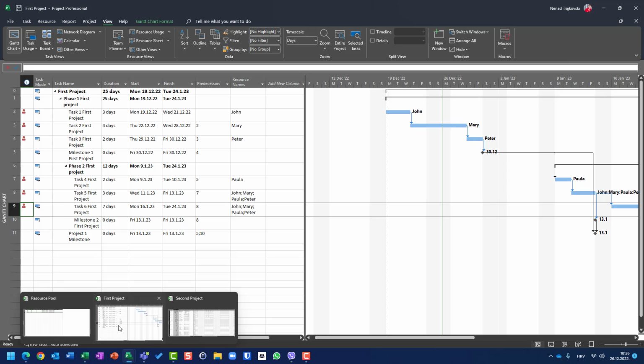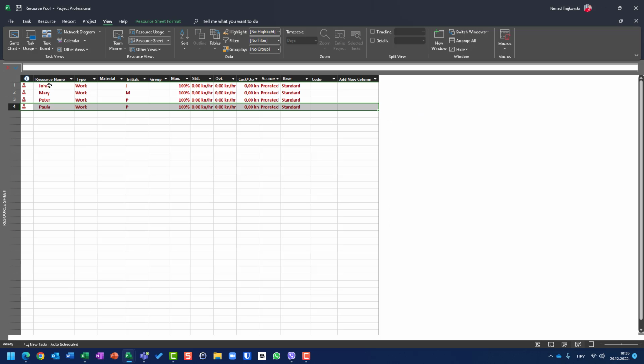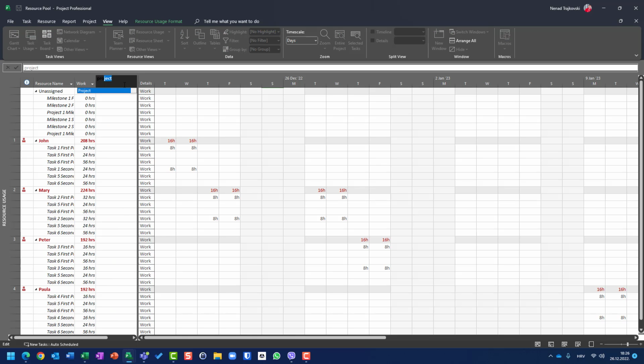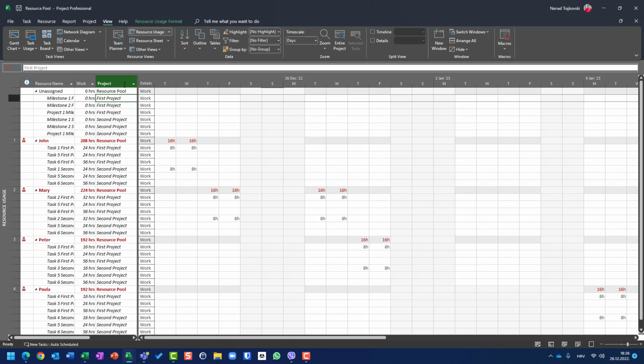Let's go a little bit further. Let's go to resource pool. In resource pool, in resource sheet, see, I'm in resource pool. I can see which resources are over allocated, and I can use resource usage as well. Okay, and add project here. So I will see here the same thing.